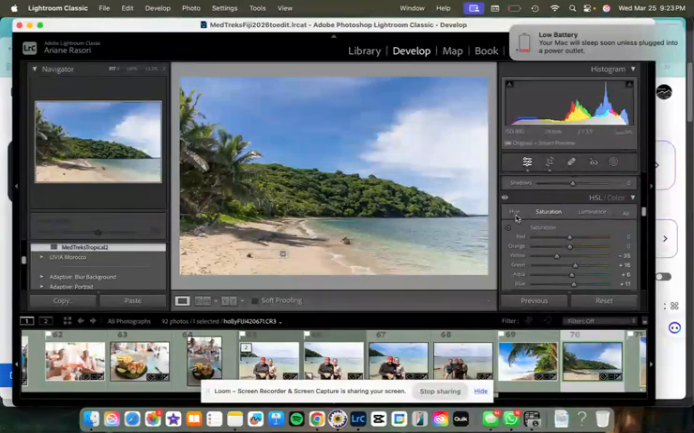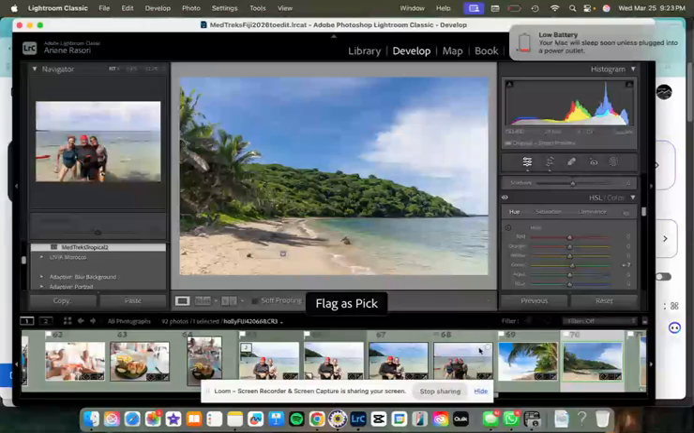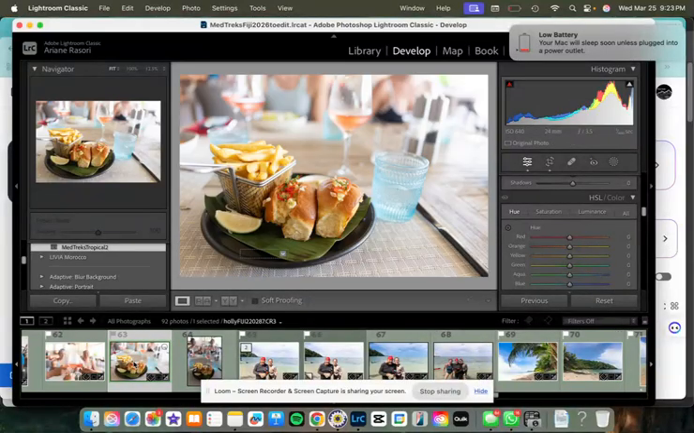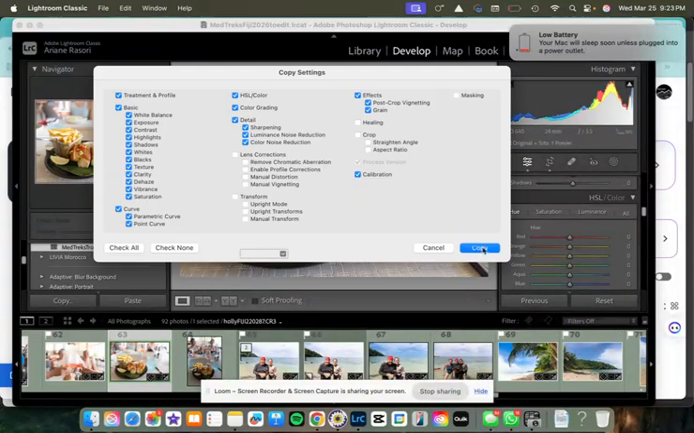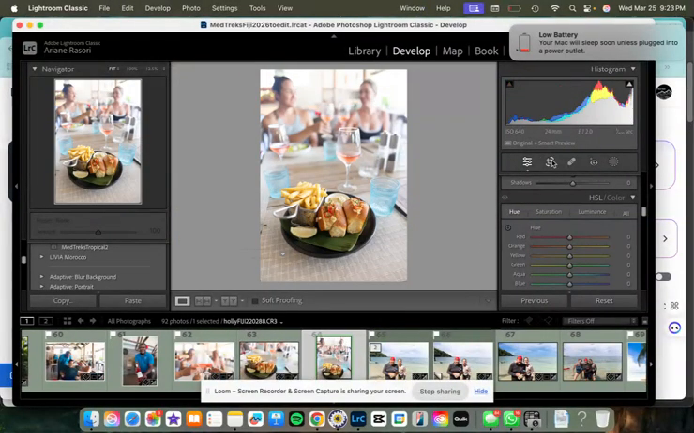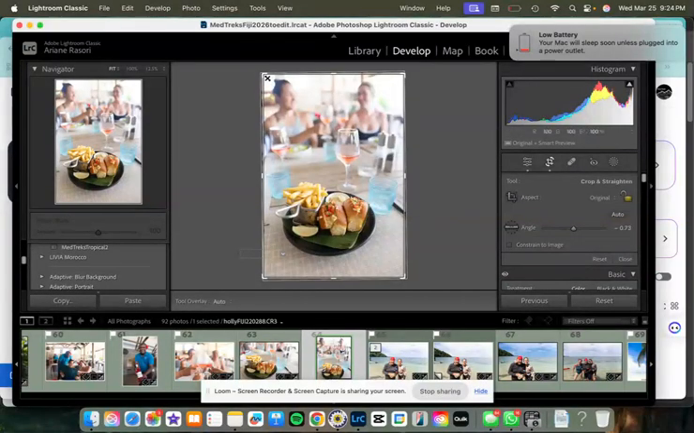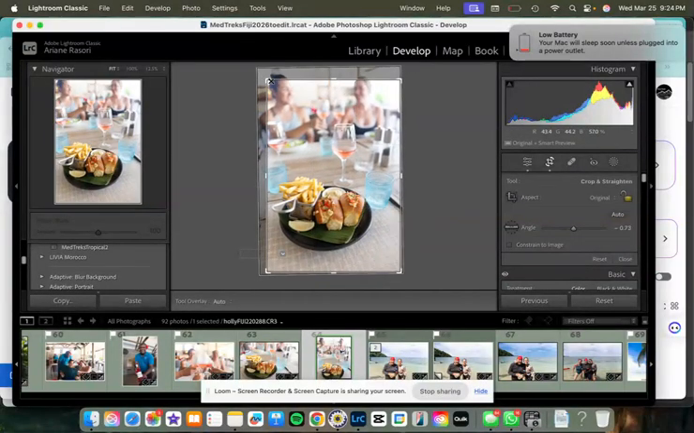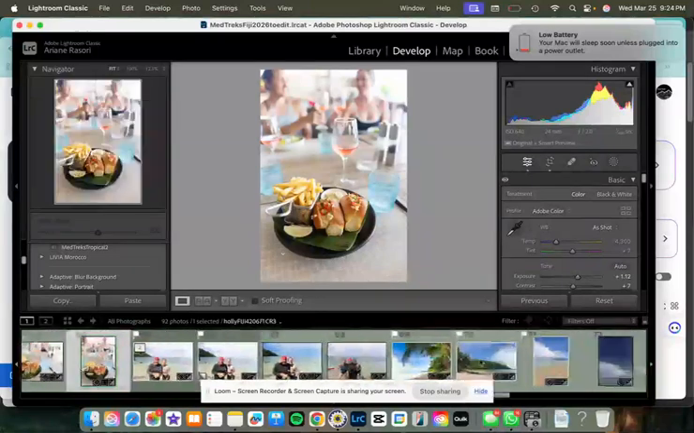Sometimes I'll go into the hue here and I'll drag the color of the green from a yellow green to more of a blue green. That's another good trick. And that looks lush to me and awesome. Let's pick that one. Oh, our amazing lunch. I'm holding shift to keep that same crop ratio.